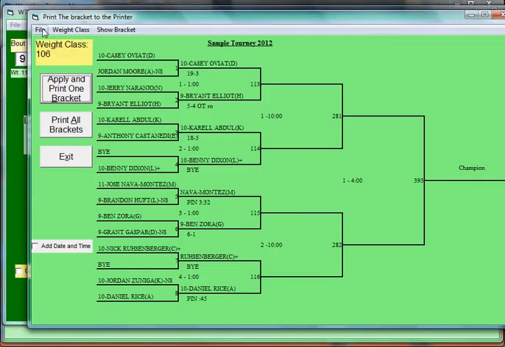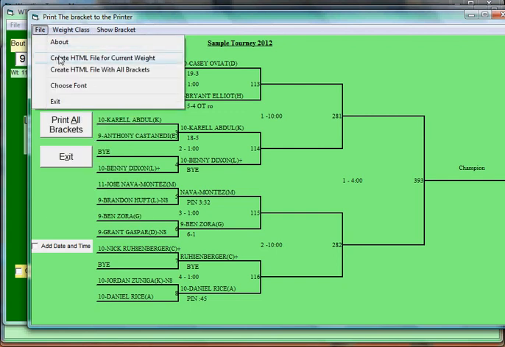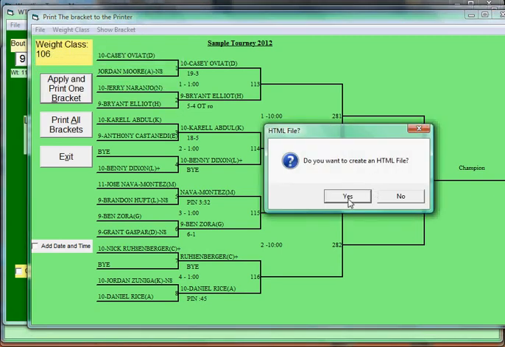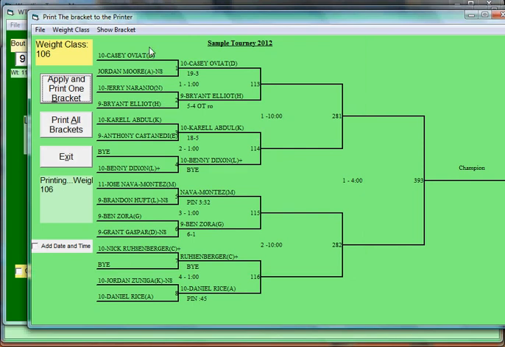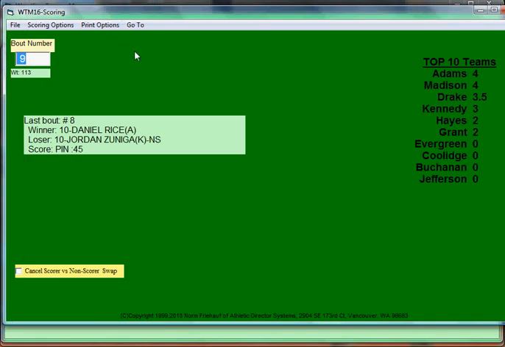In the bracket, back to the bracket, we can actually print an HTML file for that particular bracket. So we're at 106. We can create that by hitting enter. It says, do you want to create the HTML? Yes. And then we go ahead and it says bracket 106 sample, and it gives the year. So we hit save, and that saves the HTML. And you can actually, if you've got a Wi-Fi program on the same computer, you can run that, copy that to that particular location and have it be shown. That can be done throughout the tournament. And at this point, we have to stop.